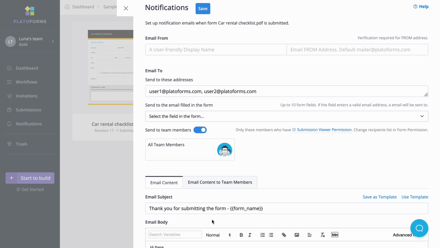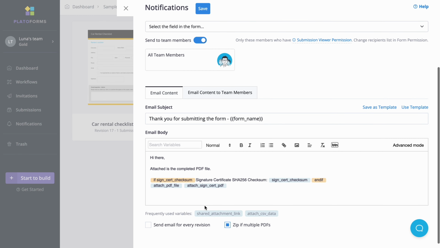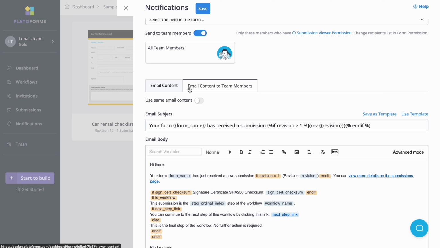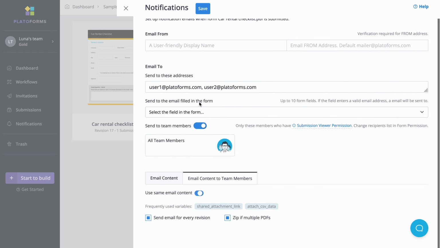Now, let's personalize the content. In email content and email content to team members, customize the subject and body for recipients and team members. Alternatively, flip the Use Same Email Content switch for consistency.